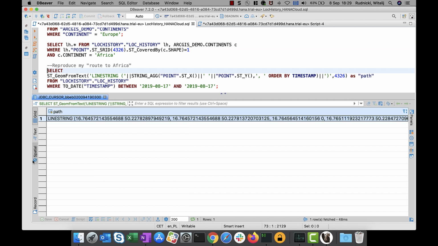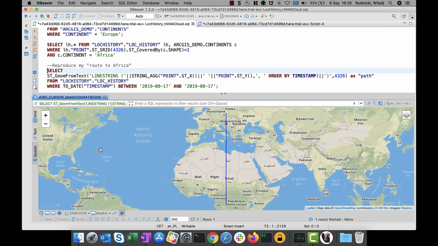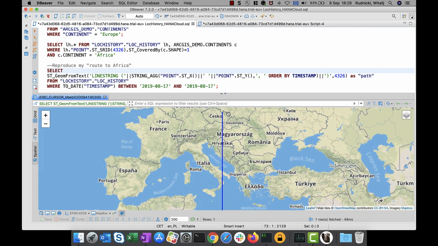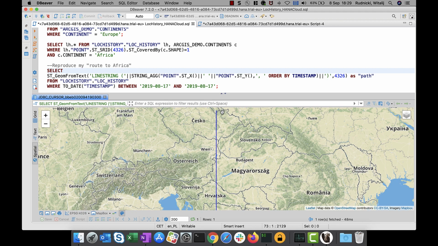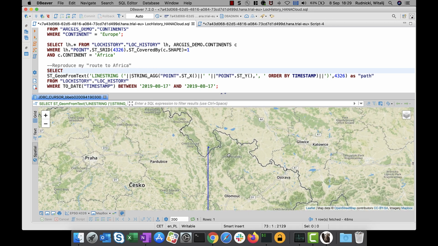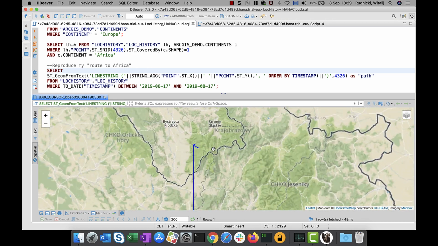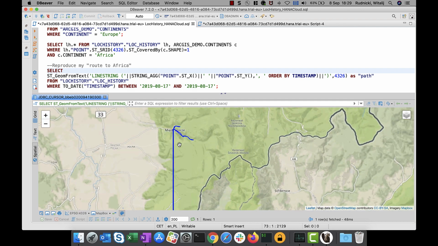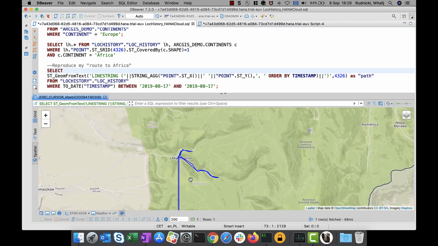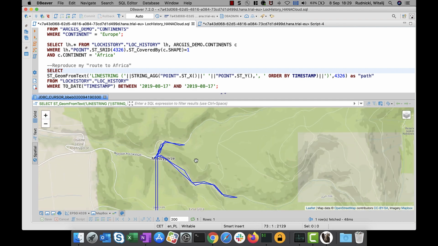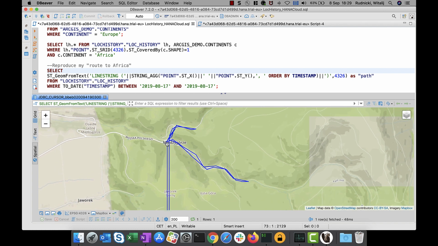So this is the line string, and now if I visualize it, you can see that it is impossible that I would be walking that day here in the nearby mountains in the town of Międzygórze, and then for 1 second I was just transferred to Africa and transferred back. Maybe it is possible with modern technology, but I do not recall this happening to me.